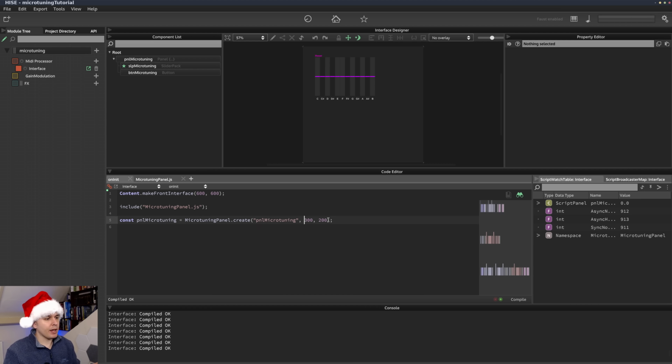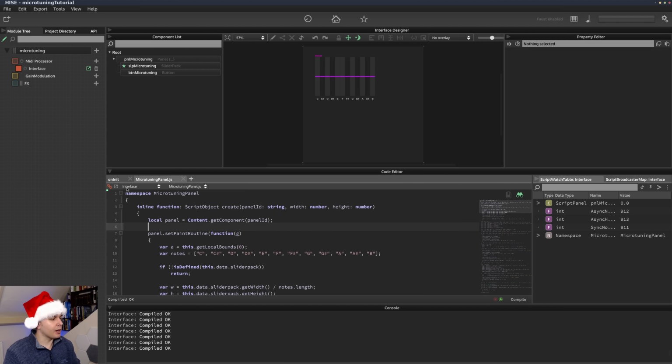Yeah, so you can adapt this if you want. I've got it where you're specifying the width and the height of the slider pack, but you could change that if you wanted it to happen automatically based on the panel size or whatever. You can modify that in here.